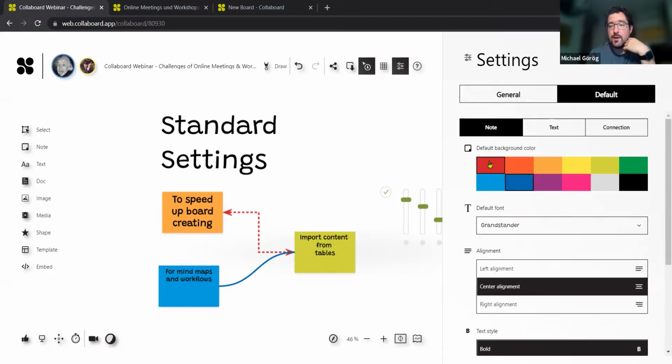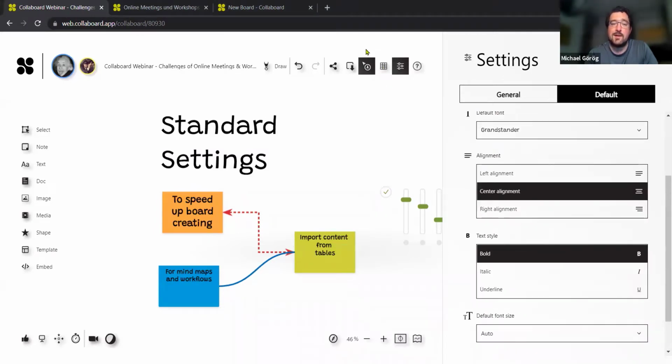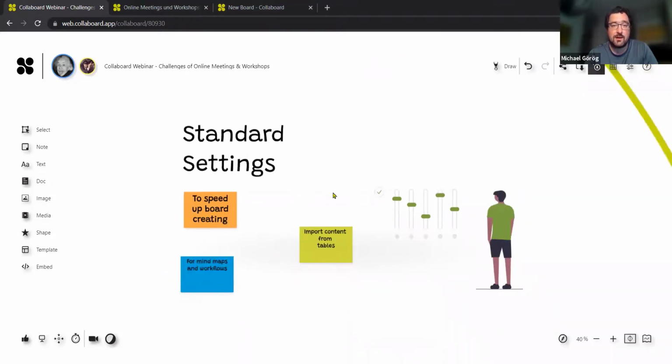It's also very useful when you want to be consistent with some styling. So let's say all new nodes should always be red, then you can do it like that. One big advantage is that you can copy and paste content from an Excel onto Collaboard. And if you do that, nodes are created automatically. And they usually get the default settings from the node, which you can adjust for the color, also for the font, the alignment, and so on. So these default settings help you to speed up the board creation a lot.